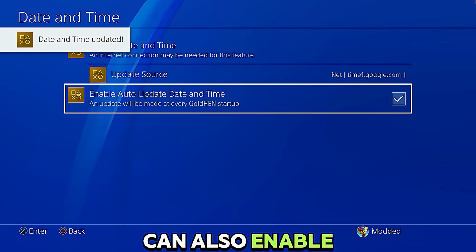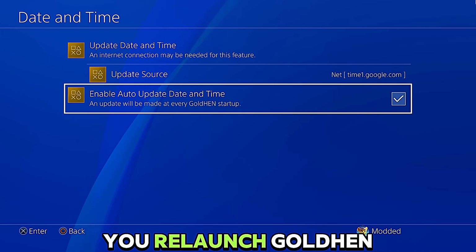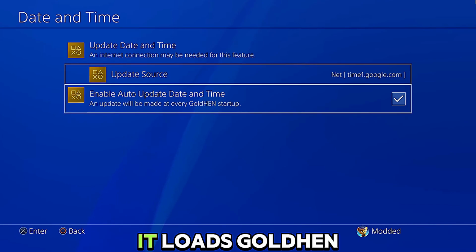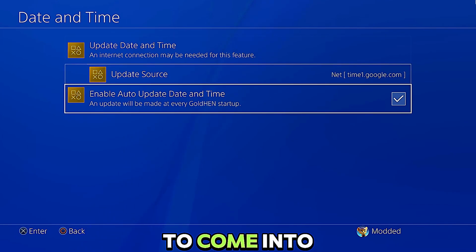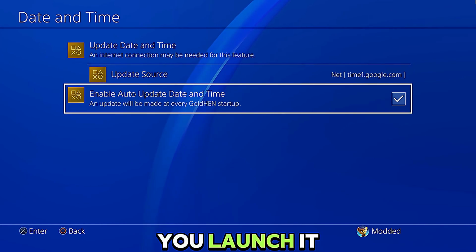And then you can also enable the auto update of the date and time, so that whenever you relaunch GoldHEN, it will automatically sync the date and time after it loads GoldHEN. So you don't have to come into this menu and select the update option every single time. It will just do it whenever you launch it.